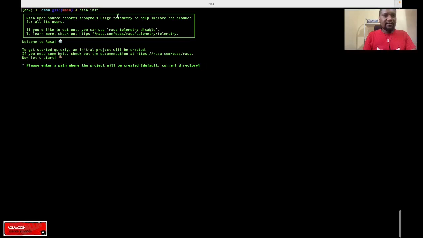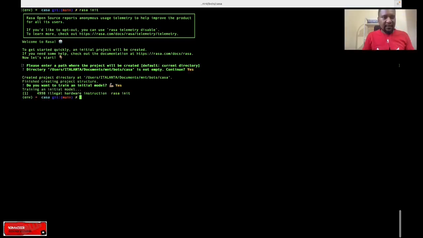Alright guys, this is the prompt that you will get. The prompt says Rasa Open Source reports anonymous usage telemetry to help improve the product for all its users. Then it asks to enter a path where the project will be created, by default. We are not going to add any path, so we just press enter so that we create our project here. Then the directory is not empty. Continue? Yes. Now, there's a question that will be asked here.